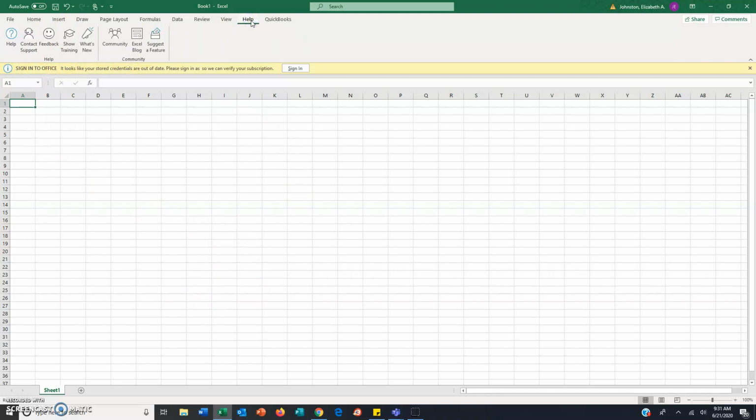The help feature is here too, and it looks like QuickBooks, which I've never seen before, so it might be a new feature.